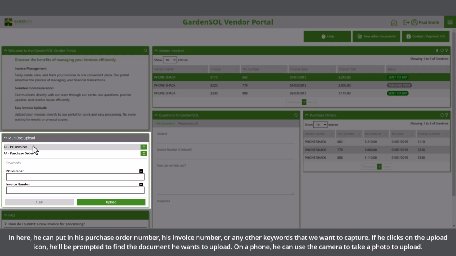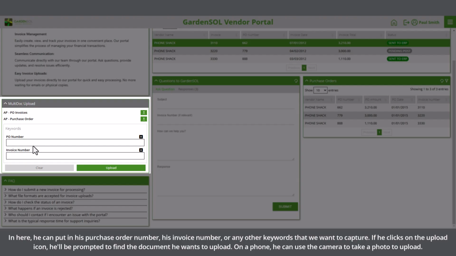In here he can put in his purchase order number, his invoice number, or any other keywords that we want to capture. If he clicks on the upload icon, he'll be prompted to find the document he wants to upload. On a phone, he can use the camera to take a photo to upload.